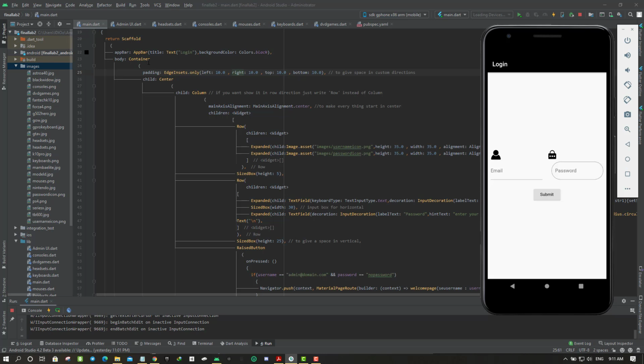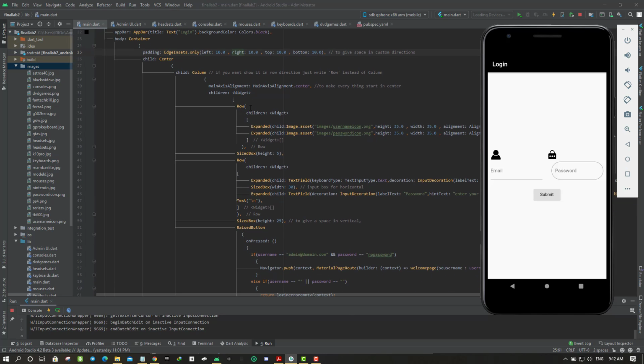For the container, as we said, we made everything present in the center. Then we have a child of column, which divides the widgets in a column. Something else says mainAxisAlignment.center, which again makes everything present in the center. Then we have a row. Why can you use a row as a child of a column?